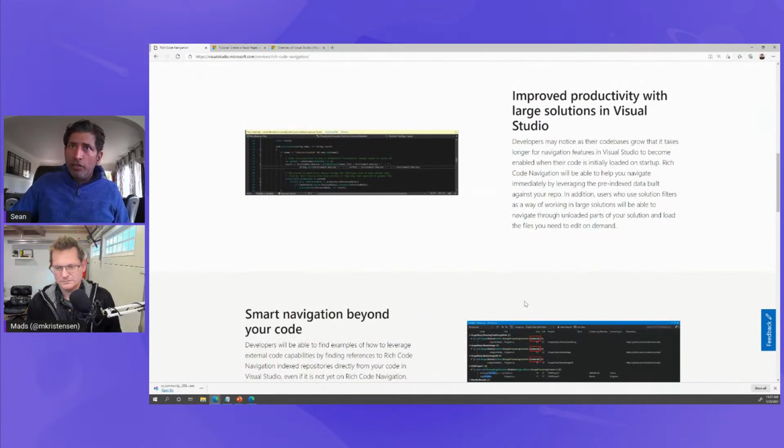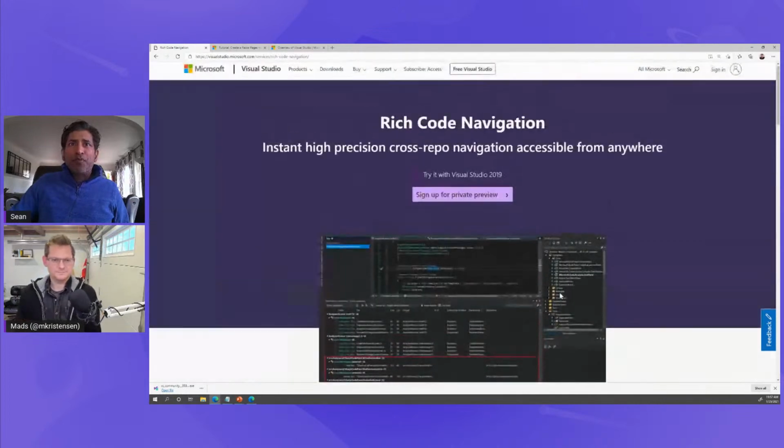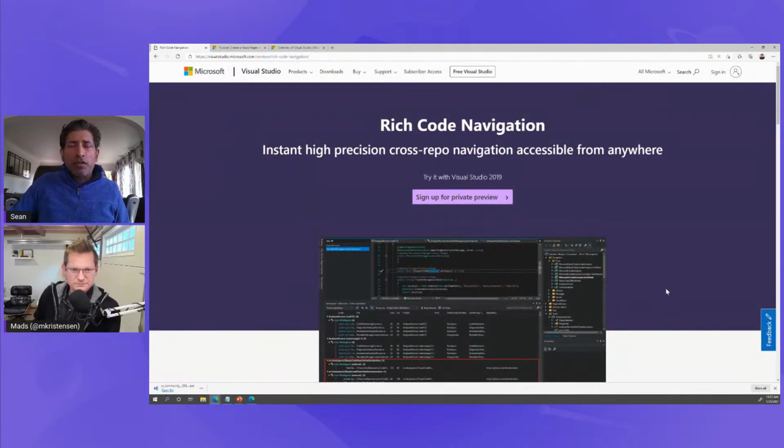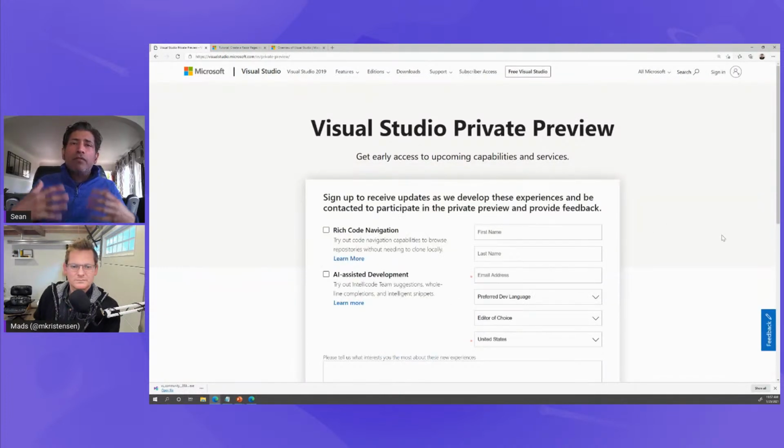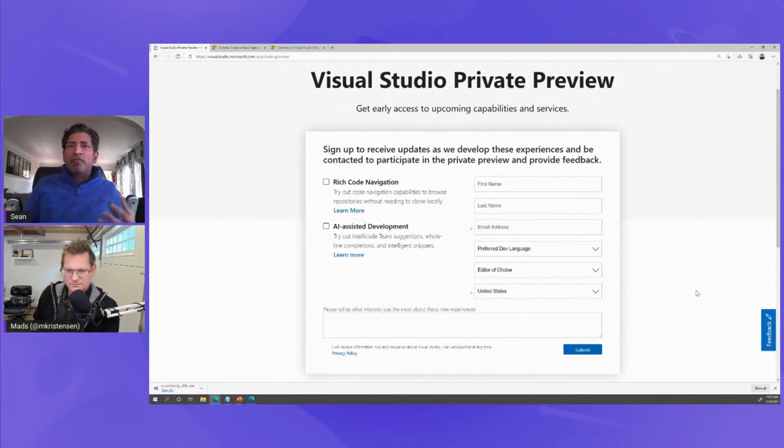Once you've seen it, and let's say this is really intriguing to you or really connecting with you as something you want to try and use in your daily work life, sometimes we run special previews we call private previews. What they allow you to do is get access to very early bits. There may be still bugs that we're working through, but we want to get customers' input very early on in the process, even before this becomes a public preview. So you can go into VisualStudio.com and sign up for things like private previews.